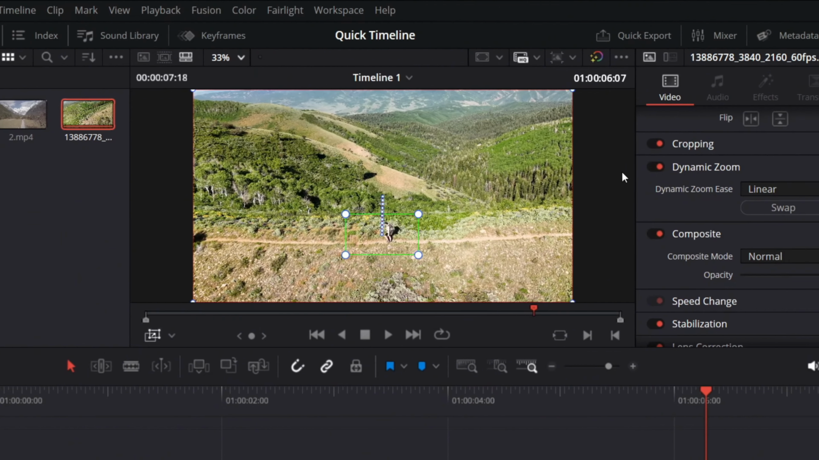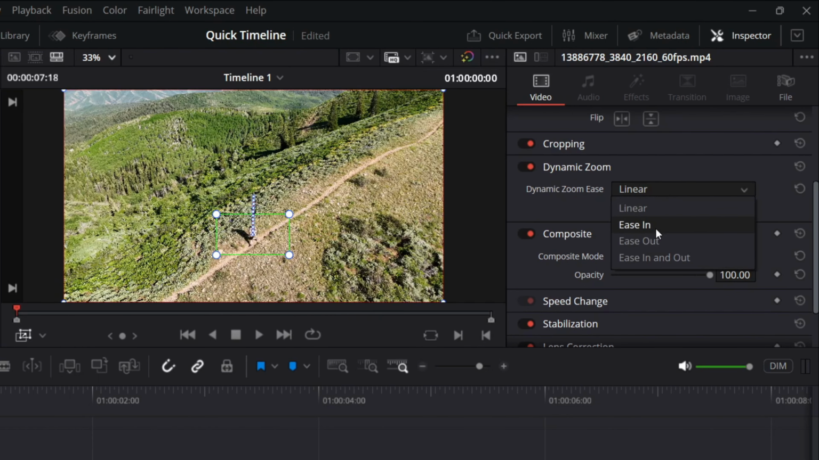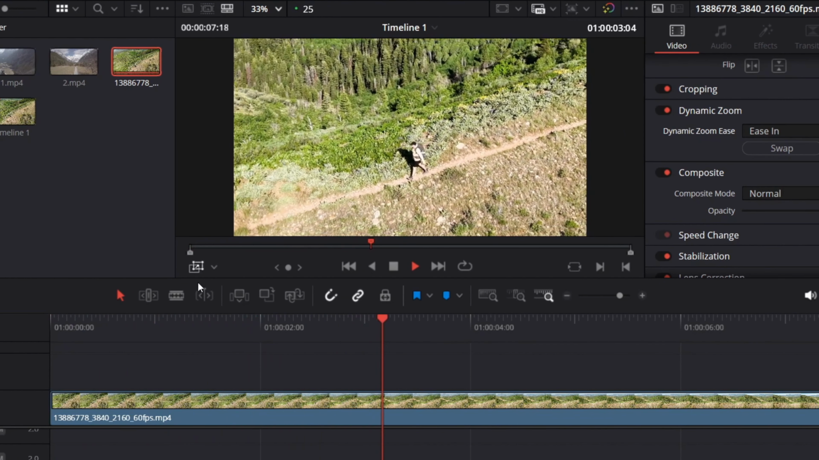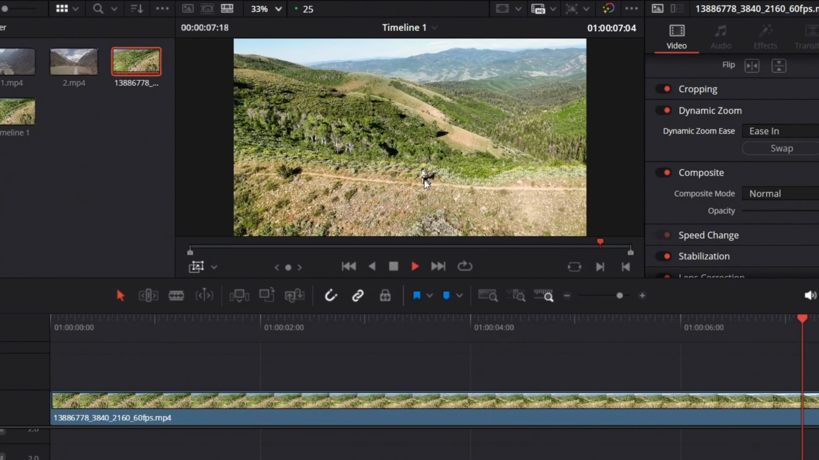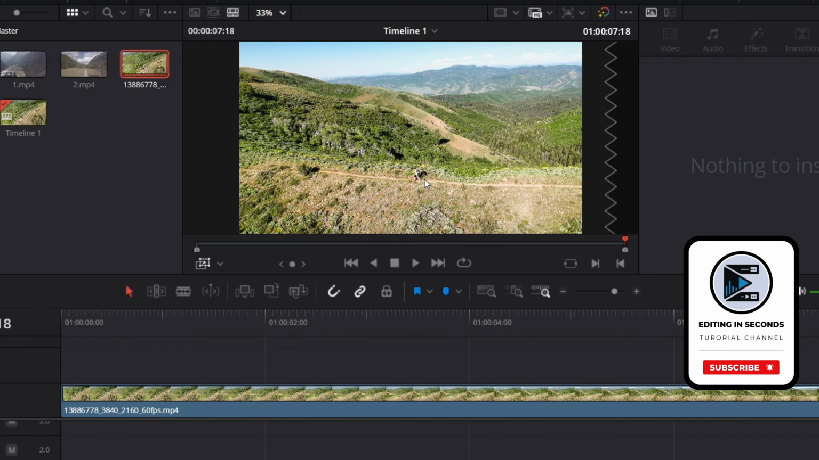We can even change the speed curve of how it zooms in and out here in the inspector tab in the dynamic zoom portion. Right now, it's set to linear. Let's see how it looks if we ease into it. There we go. In my opinion, that looks a lot more natural and a lot smoother than the usual linear speed curve. So that's how to add a dynamic zoom in DaVinci Resolve.